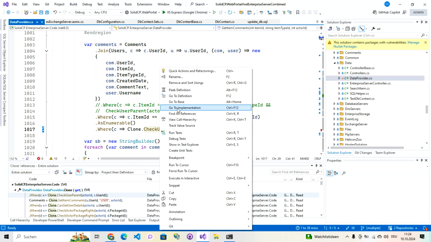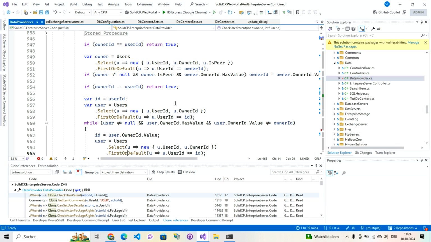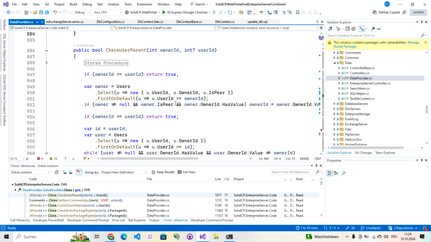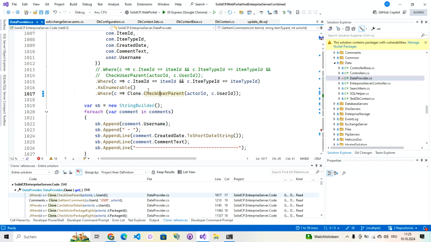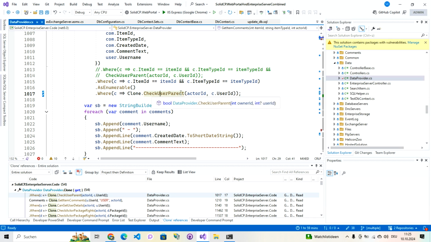We can go and have a look at it. This is a usual Entity Framework procedure that uses Entity Framework, and it will check if our owner ID is a parent of the user ID. So the problem is, we cannot use this Entity Framework method in the filter above here, because this filter is run on the database, and this filter here is run on the client side because it's a .NET method.